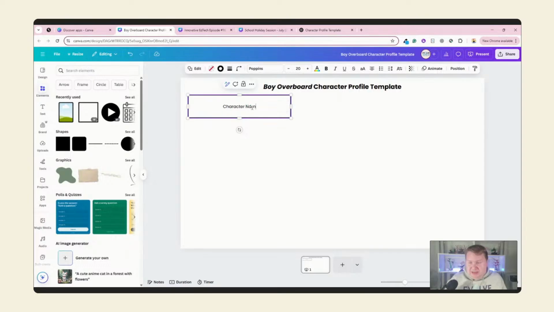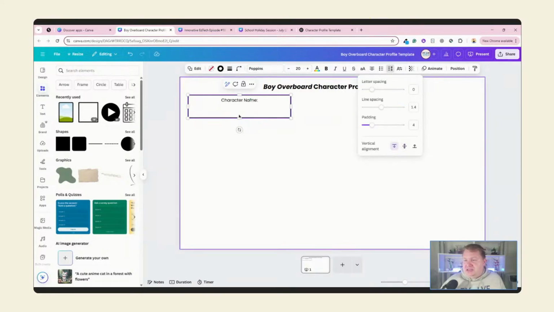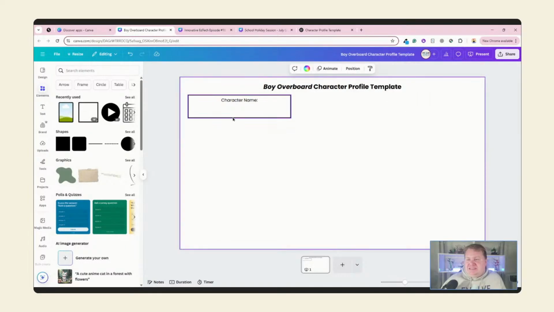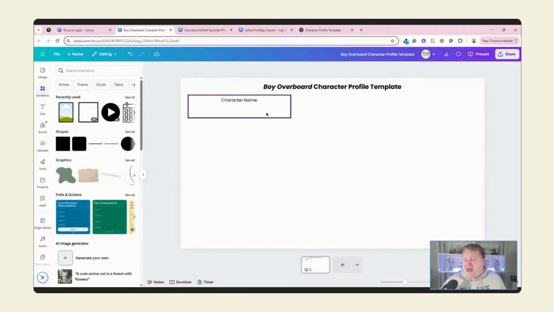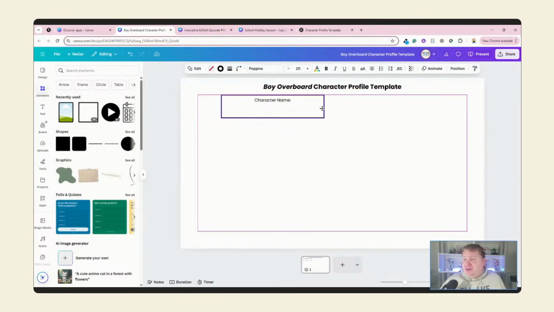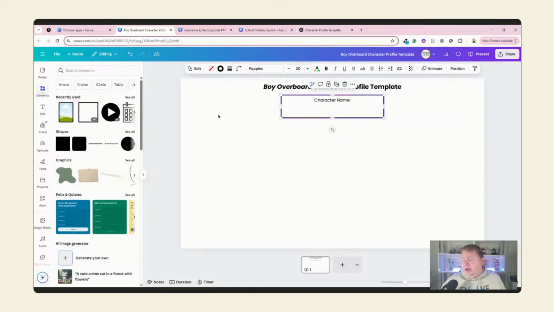Okay, character name. What I'm going to do is move that so that it is at the top. I'm going to align that to the top so that we have space there to be able to type or write the character name. Okay, so there we go. That is the first part. You could move it over here if you want it in the center. Actually, let's put it in the center. All right, let's pop it there.